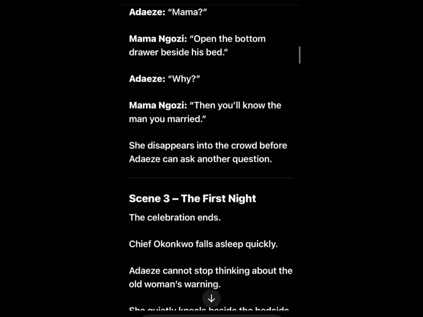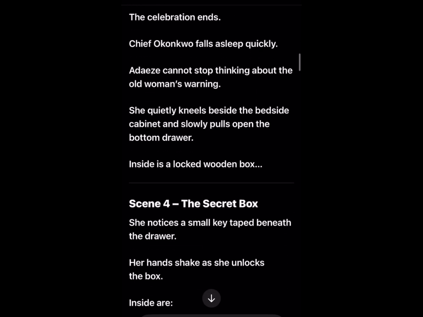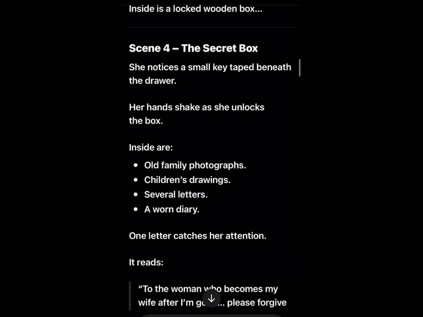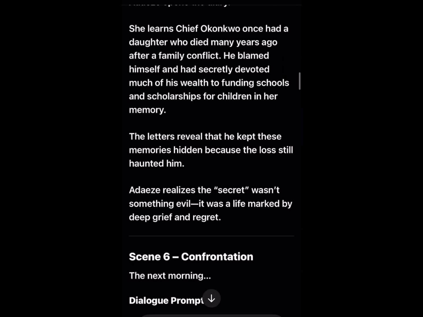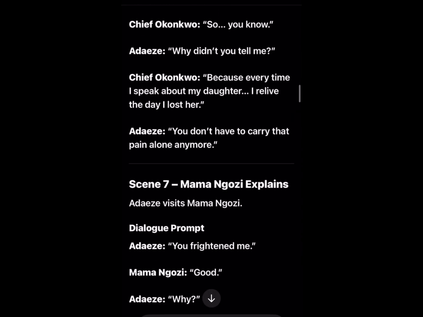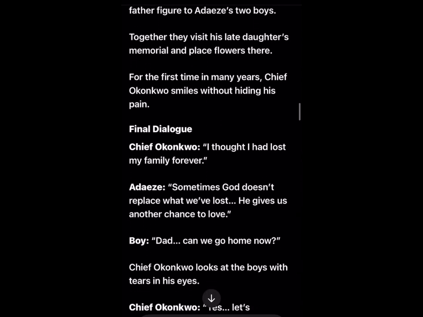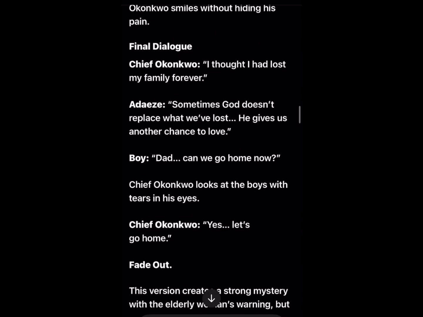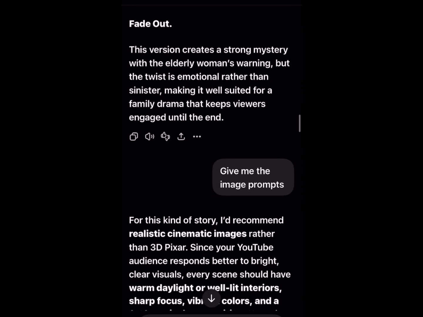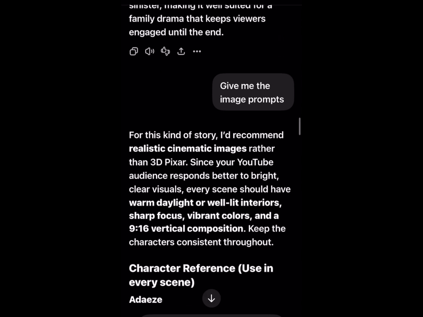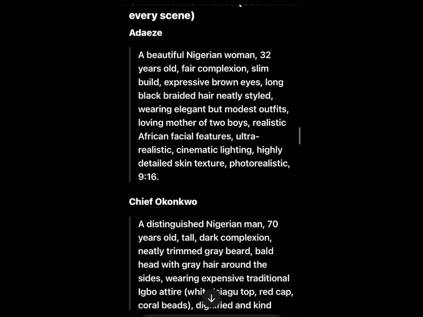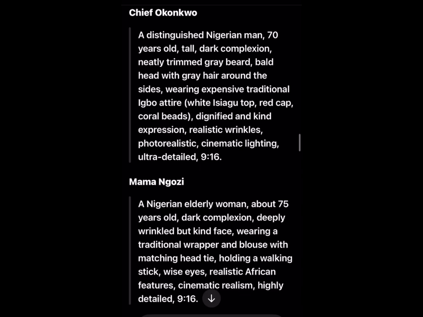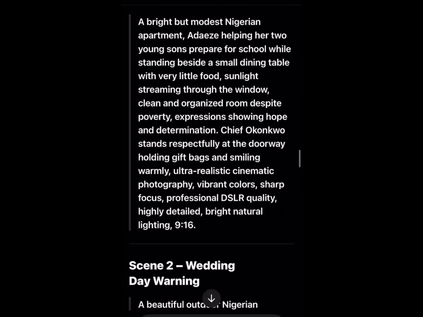If you don't want to use ChatGPT to generate your prompt, you can use other AI, like Google Gemini. I'm using ChatGPT to generate mine. ChatGPT gave me 8 scenes for my story, and it also gave me the dialogue prompt for each of the scenes. So I told ChatGPT to give me the image prompt, and ChatGPT gave me the image prompt for each of the characters and each of the scenes.